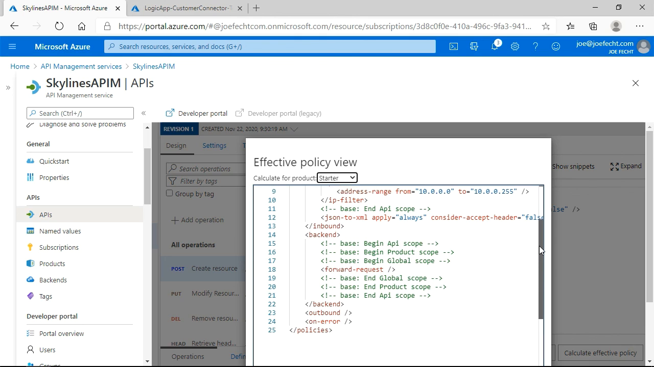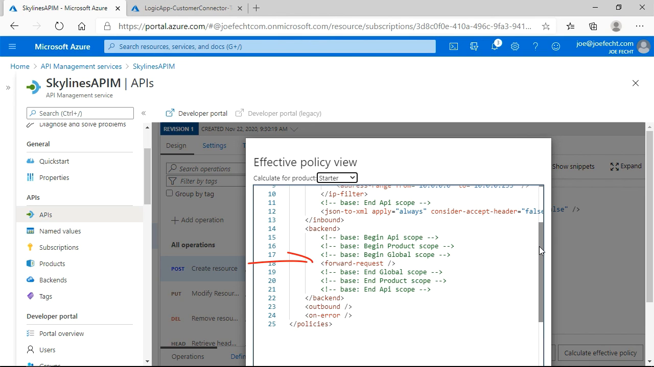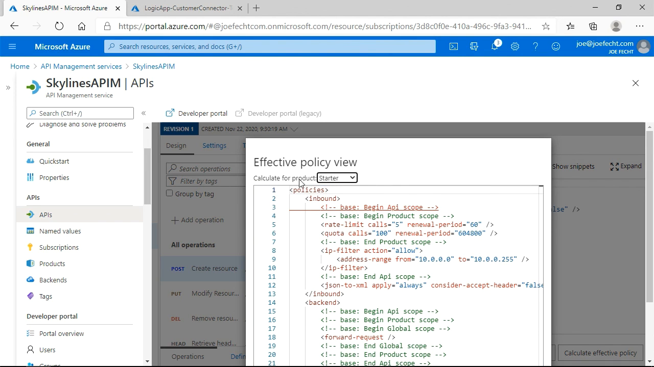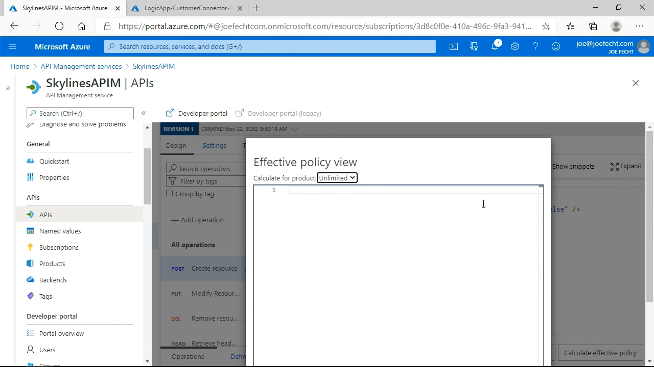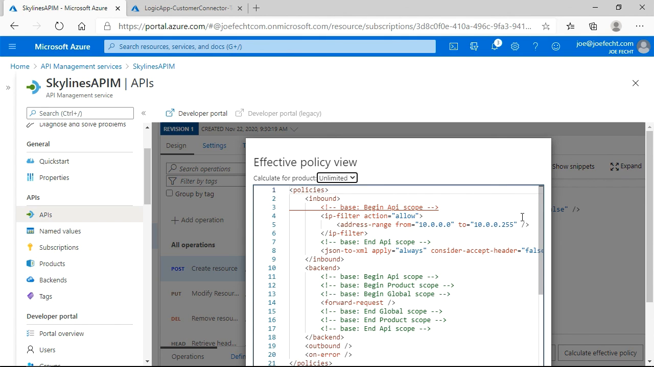Moving down to the back end, we can see the only thing we have defined here is within the global scope, and then we have no outbound or on-error policies defined. So if we switch this to the unlimited, you can see we no longer have those rate limits defined. So our effective policy removes those rate limits. Now we just have the policies that are defined at the API level as well as the operation level. Hopefully this helps you understand how policies can be defined, how they can be configured, and then how they are inherited.